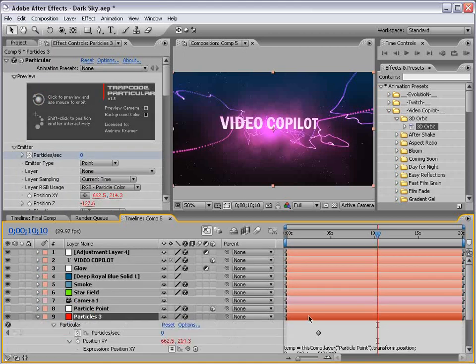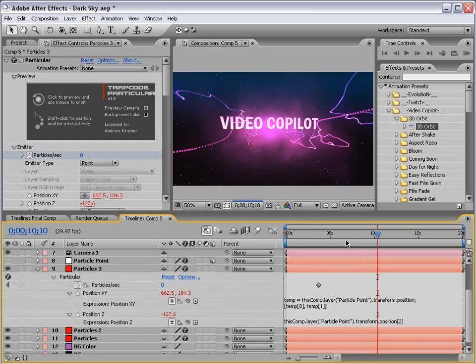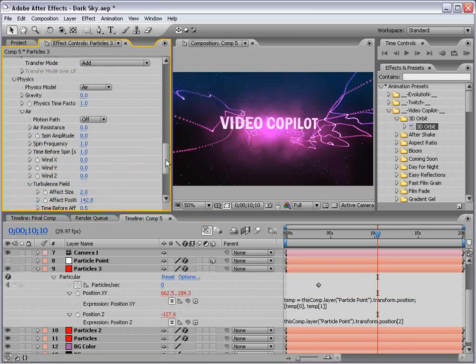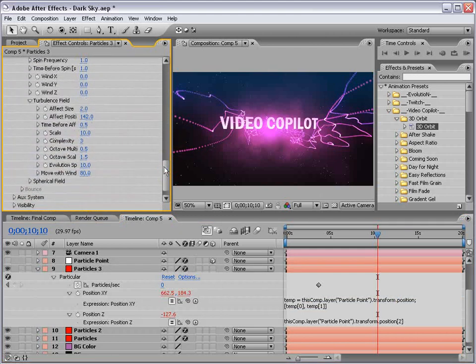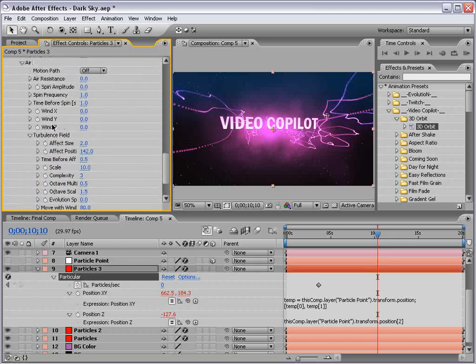And let's take that expression that we made and modified earlier where we added 30, and we'll just remove that. So now it's just going to stay there. Then we'll go down to the physics, and we'll turn the speed down to 0. That way whatever we do next is going to be static. And then there's an option, spin amplitude. We'll turn that up, and you're going to see the particles just disperse.